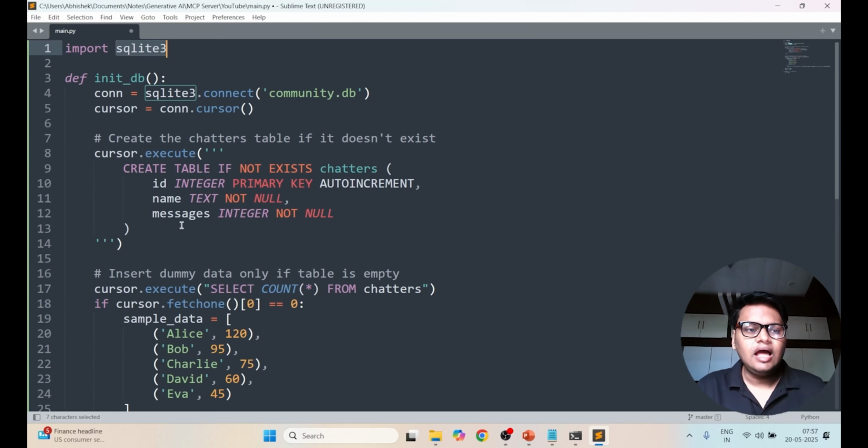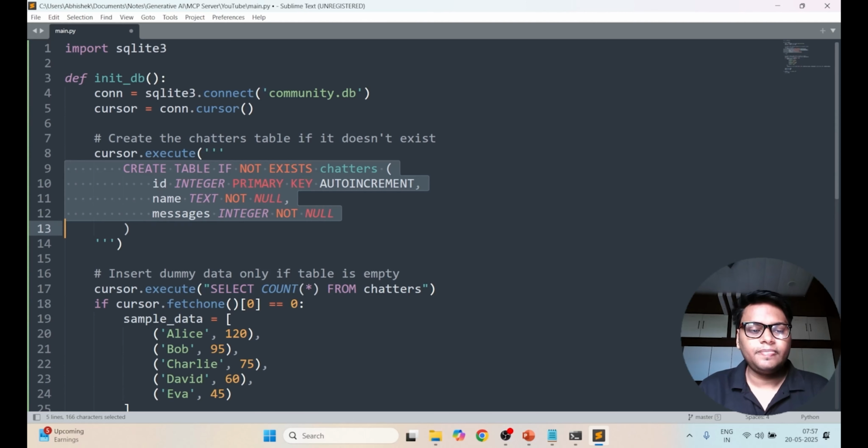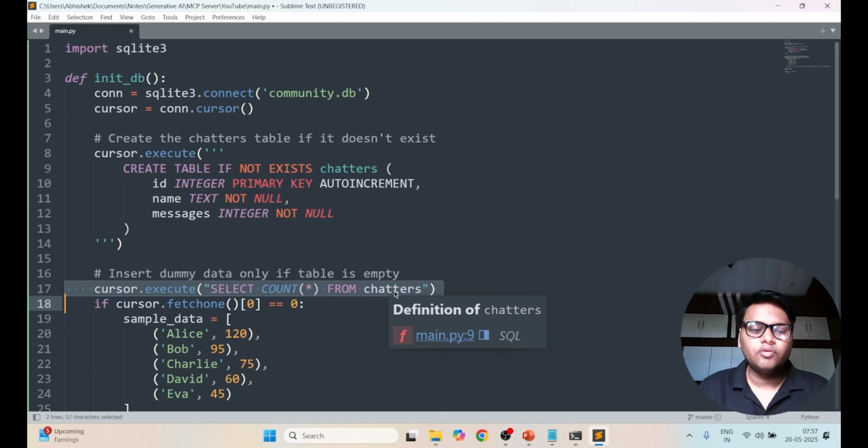After that, what I am going to do, I will be creating a function which is called as init_db. And here I am going to create a database called as community.db. Once it is done, after that what I am going to do, I will be going to create a connection. Once the connection has been created, after that I am going to execute this code. This is the SQL code I am going to execute. So here what it will do, it will create a table called as chatters and it will contain three things: ID, name, messages. After this thing will be done, I am going to insert some values into it. So here I am executing this command like SELECT COUNT(*) FROM chatters. It will count the number of rows into it.